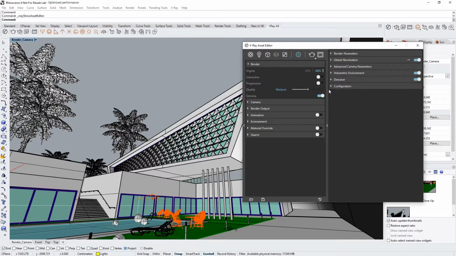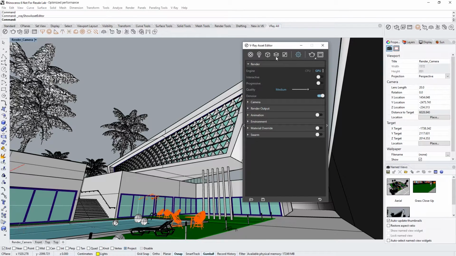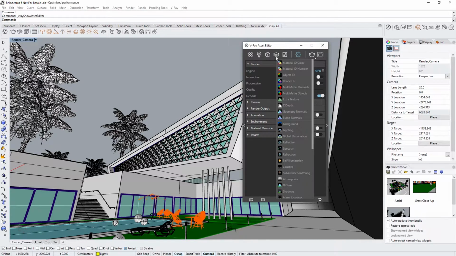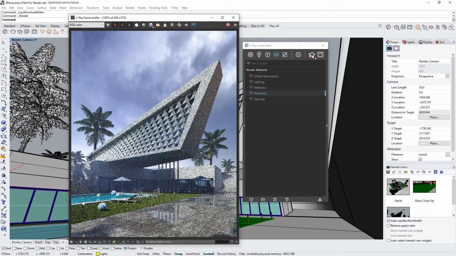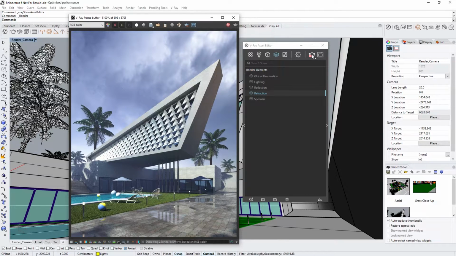Alright, now let's head to the Render Elements tab and add the render elements necessary to reconstruct the RGB beauty pass. While holding the Control key, we can select multiple render elements that we need from the dropdown. In this case, the GI, lighting, reflection, refraction, and specular. Now, let's first take a look at what these elements normally look like without denoising applied to them. I'm going to start a render of the image and then save it to the VFB for comparison.